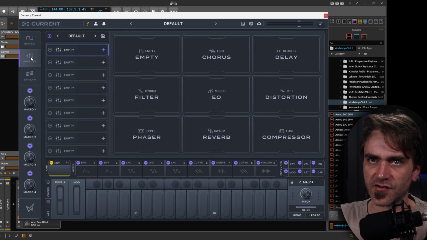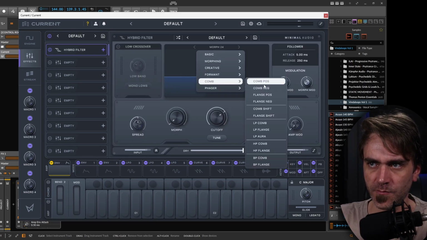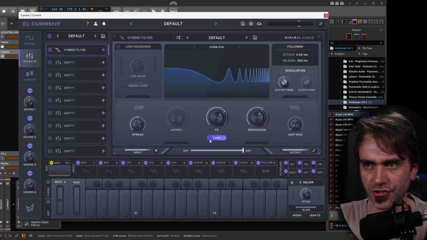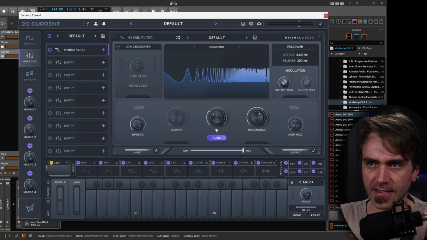So let's jump into the effects, and over here we can add a hybrid filter, and then we can go to the combs, and let's just start with the comb positive. We're going to want to click tune over here. What this does is basically allow you to tune the frequency to specific pitches.